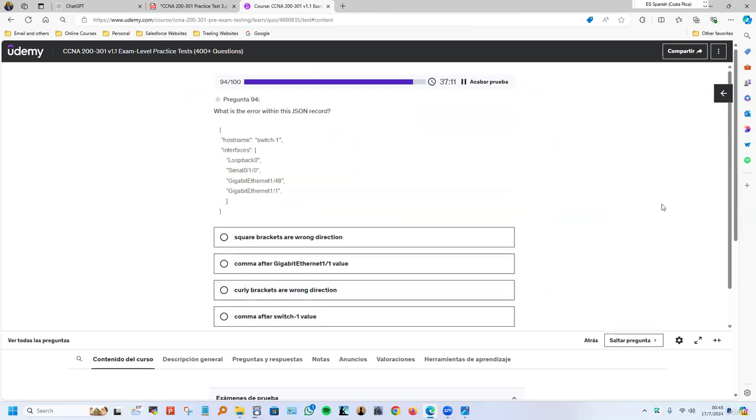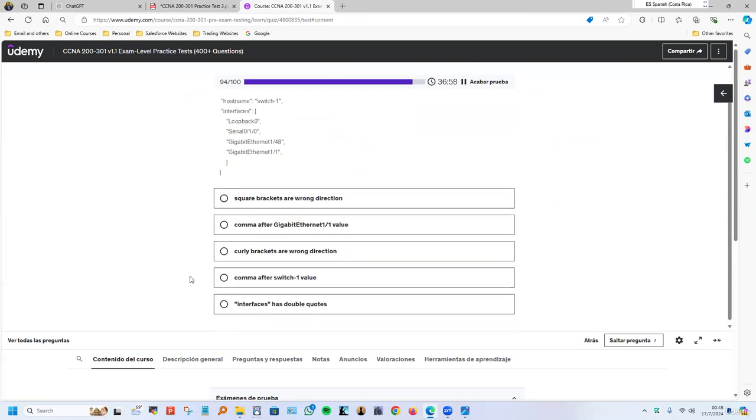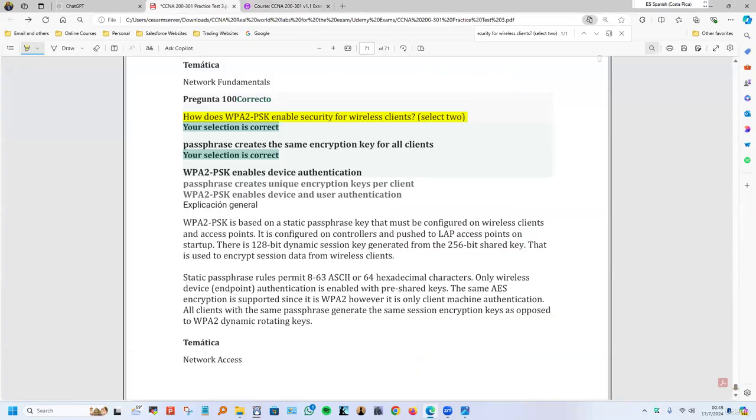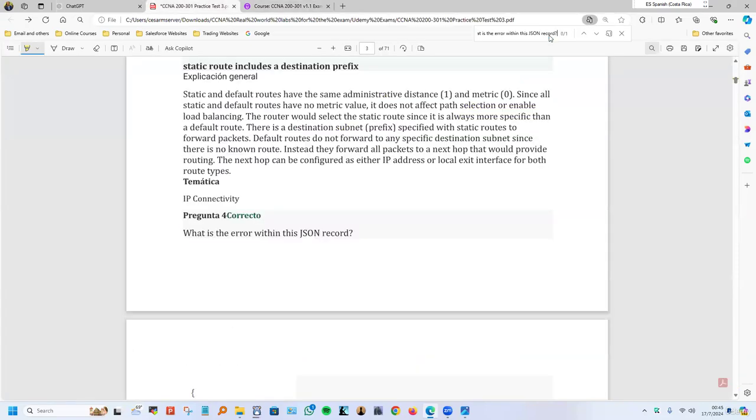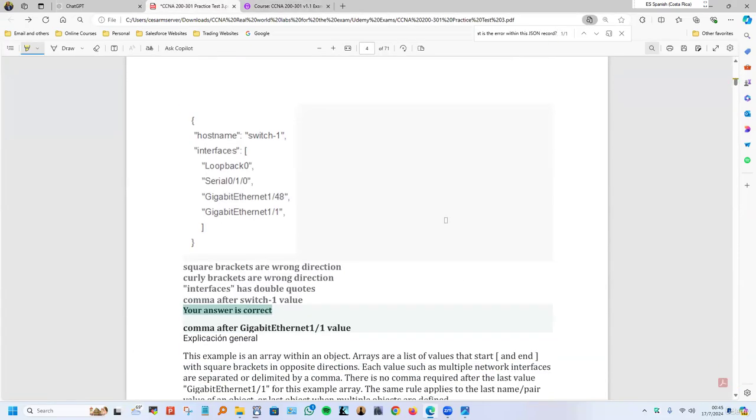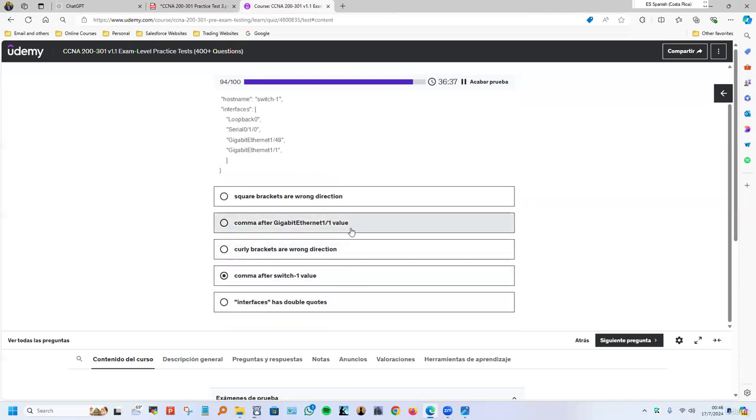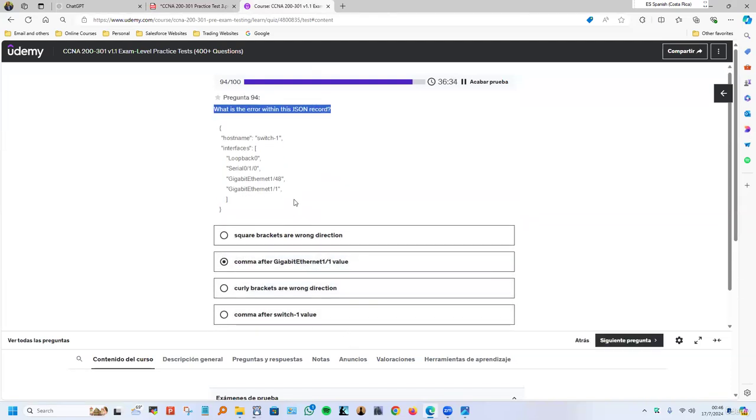Okay, this is a JSON. There is an error. What is the error within the JSON record? Let's see if I'm able to identify the error. Maybe this comma over there. There's a comma after the switch one command. Let's validate this one just in case. The comma after the gigabit 11 value is actually this comma right there. So we need to correct that. That's a very tricky question.